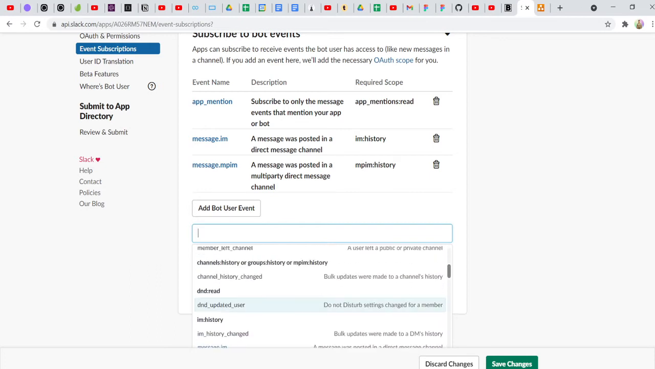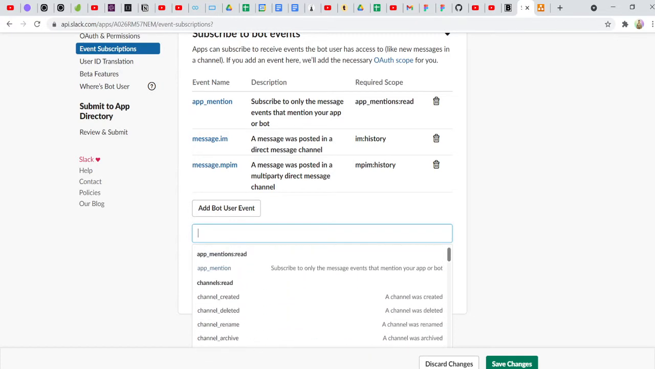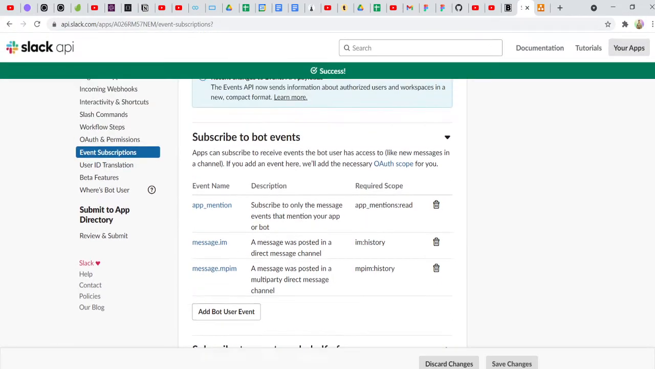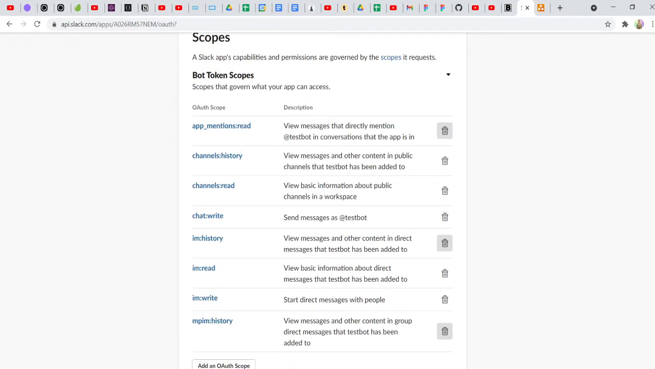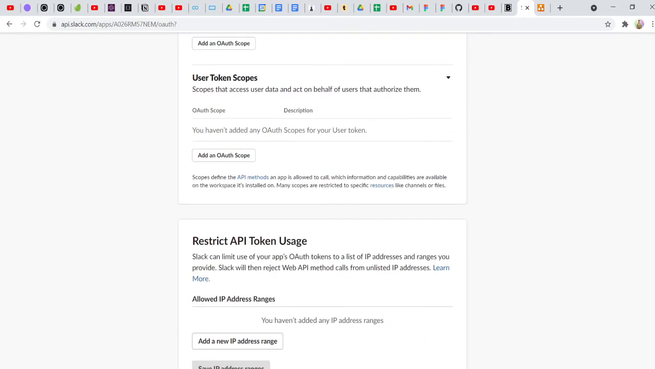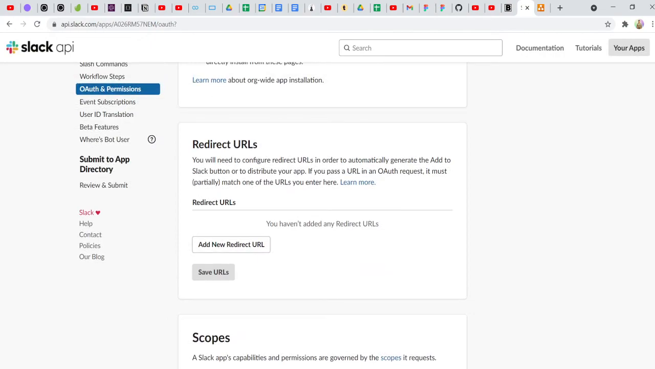Message. Don't worry if this part takes you long, because your bot wouldn't work properly if you have not given it the right permissions, right? So let's save our changes and let's go back to our OAuth and permissions and check if, yeah, so the bot has all those token scopes. Perfect. All right. And so it seems fine.